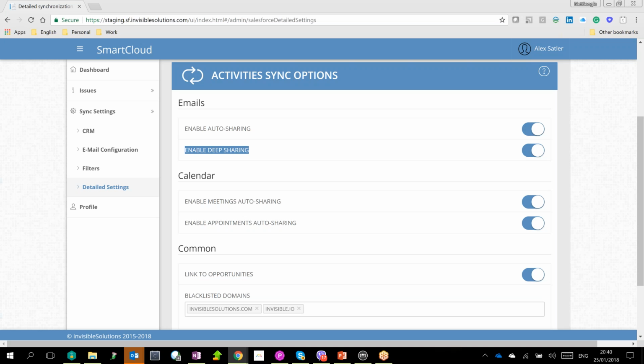Now, the same thing can be done for calendars. Another advantage of SmartCloud over other competitors is that SmartCloud is fully compatible with calendar synchronization to your Salesforce. So not only can you save your emails to Salesforce, but you can also save your calendars. Now again, how do I get my calendars synchronized? Obviously you can enable the auto sharing for your meetings, and you can enable the appointments auto sharing.